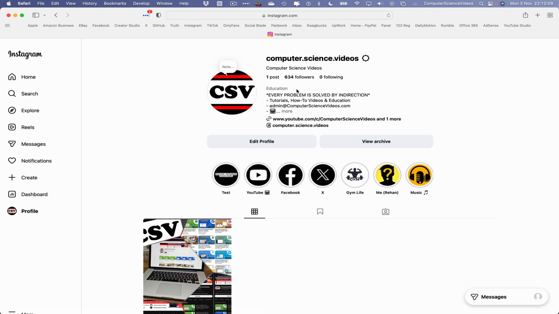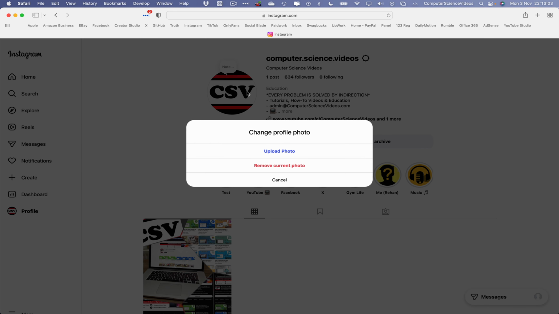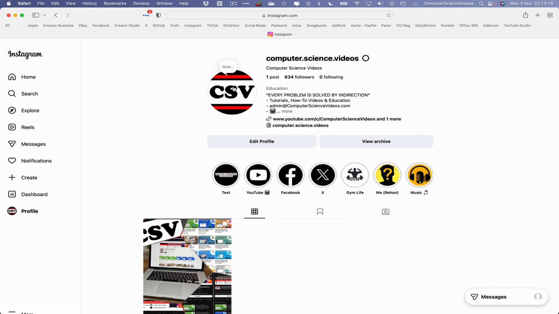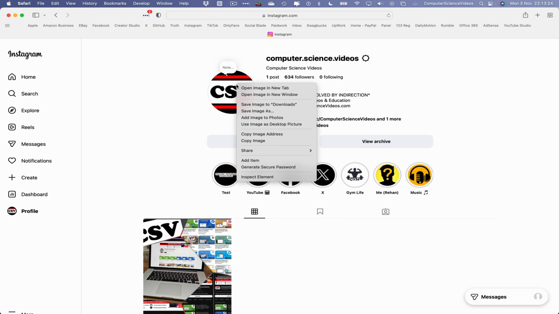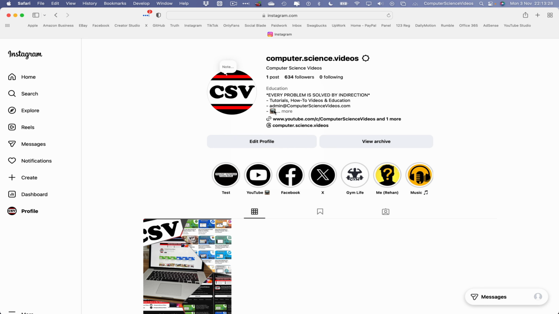Once we are on the profile, if I were to, let's just say, click on the profile photo itself, we can change the profile photo either by uploading a photo or removing the current photo, but this will not help us to save and download directly to the Mac computer. Let's click on cancel. What we have to do is right click and then click on save image as.